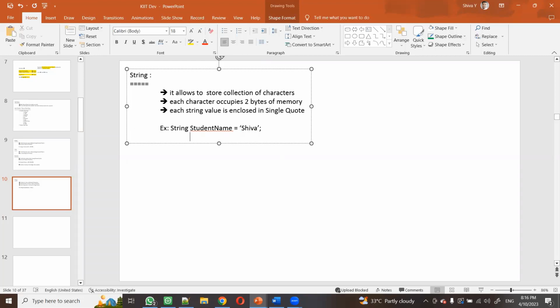Let's see one more example. String student email ID equals to Shiva@gmail.com with a semicolon. Here I use a special character. What was the data type I used? The string. So whatever you want, you can use it. Can I store numbers? Yes, you can store numbers also.